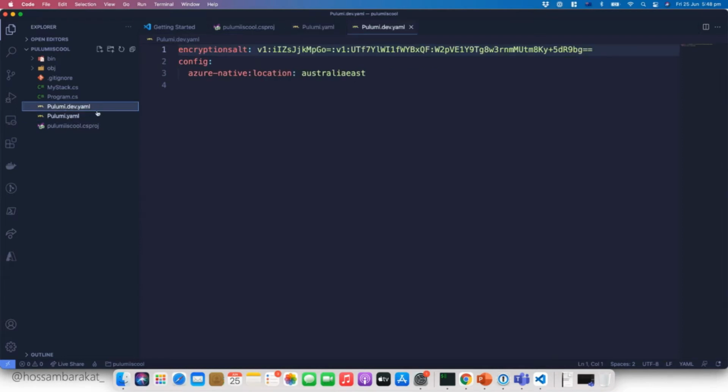We have this Pulumi.dev.yaml. This is the stack YAML file. Think of a stack like an environment, and each environment could have its own configuration. As a developer, I'm sitting here in Australia East, so the location of my resources will be in the Australia East region. However, I could have my production environment with the location of the resources set to Europe, because my end users are in Italy, or I can make production be in the US because the end users are in the US. So this is enabling me to configure my environments.